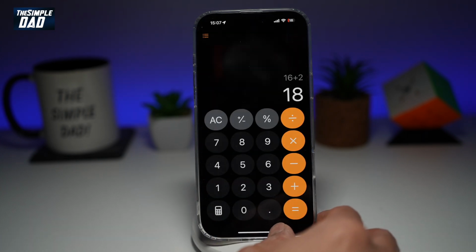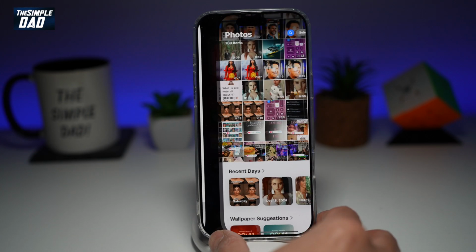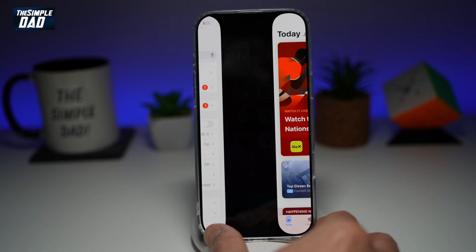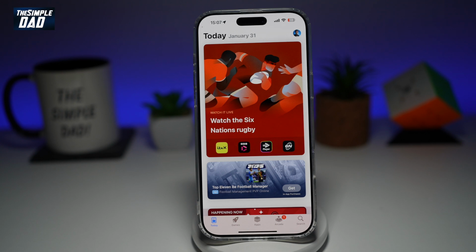So as you can see, I've got the calculator open, then the music app, photos app, the notes, and the settings, and then the app store. So there you go guys, that is how to quickly switch apps on your iPhone.